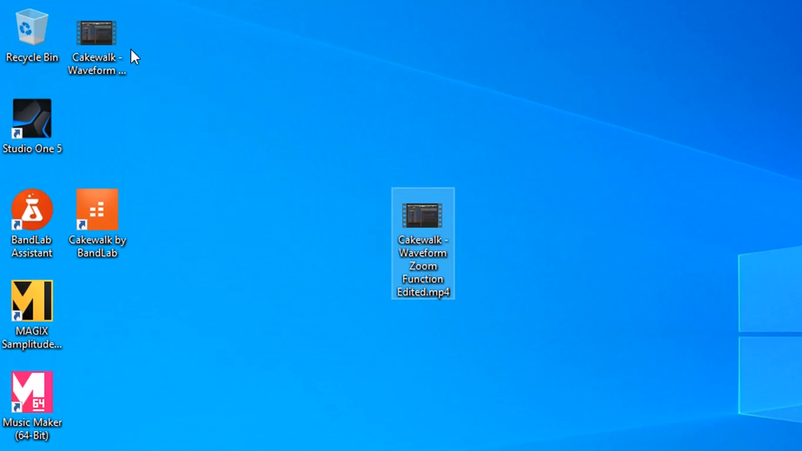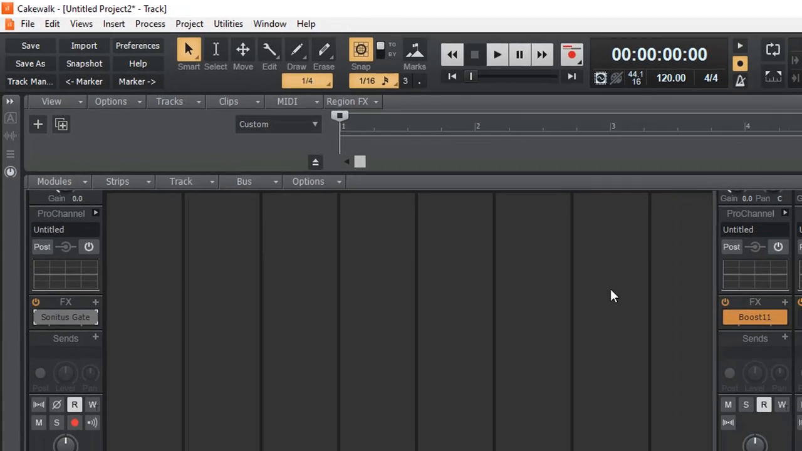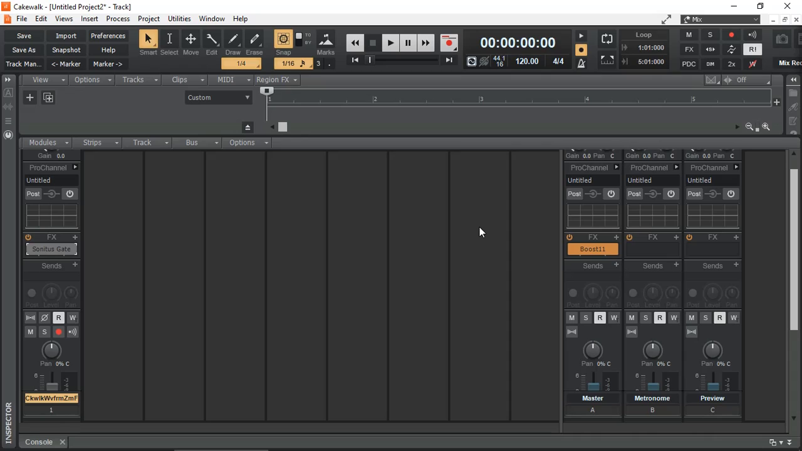Here we have the two videos on my desktop. One before the audio editing, the other one already edited. Well, I hope this helped you out. Now you know that you can edit the audio content of your videos using Cakewalk.